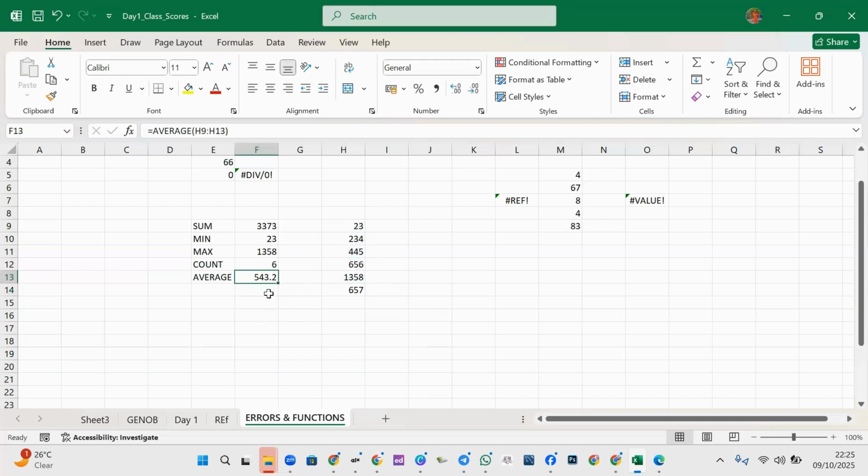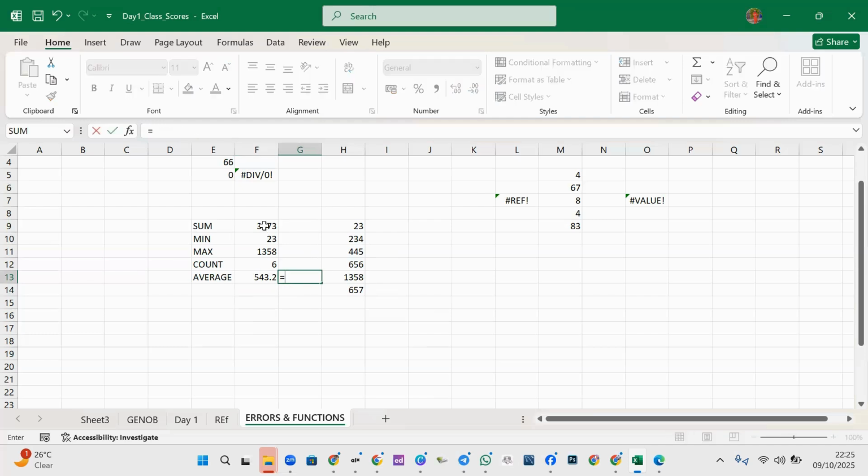Average is 543.2. Right. So let's use average using what? Sum divided by count. Sum divided by the count. It will still give us the same thing, right? Okay, so this is actually giving us 4, 6, 462, and it's giving us 432.